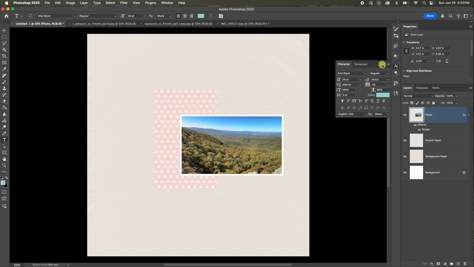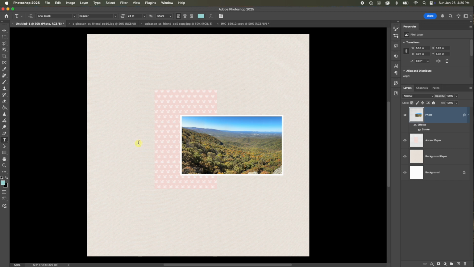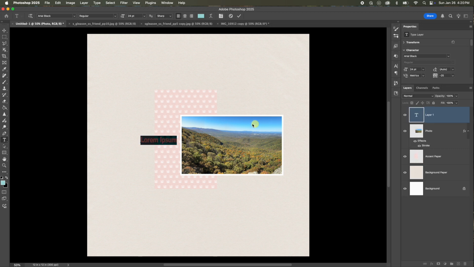All right, I will just close the panel and then click on the document. Just click once over here, and now you can type the title that you want. I'm going to use all capital letters. So, TO THE MOUNTAIN. Okay, so then click OK.